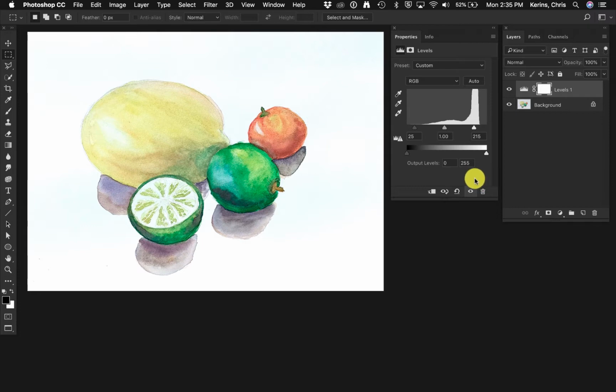Now, let's see what that would have looked like originally. There's the original, and here's the enhancement. You'll notice some buttons along the bottom of our properties panel. We've got delete this whole adjustment layer, toggle visibility, reset, previous state, and then if we have multiple layers and we want the adjustment layer to affect only the layer below it, we can make a clipping group with it by hitting this button. So let's take a look at one more.